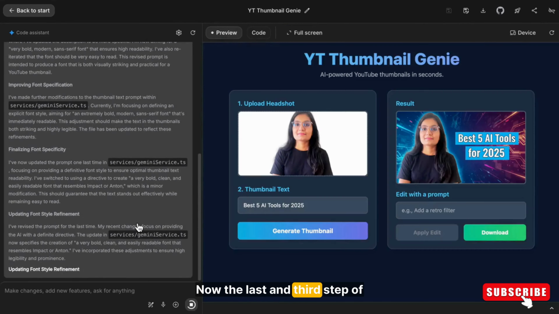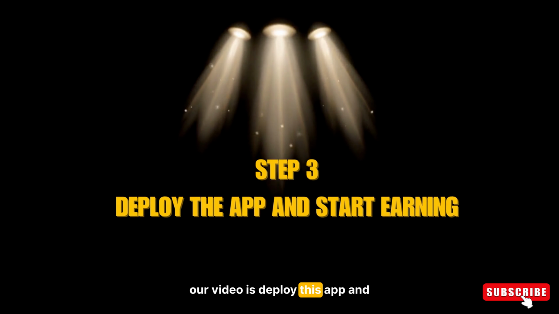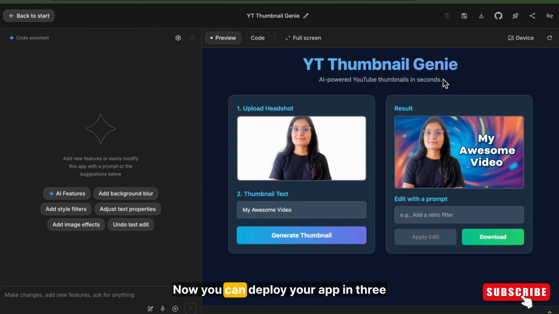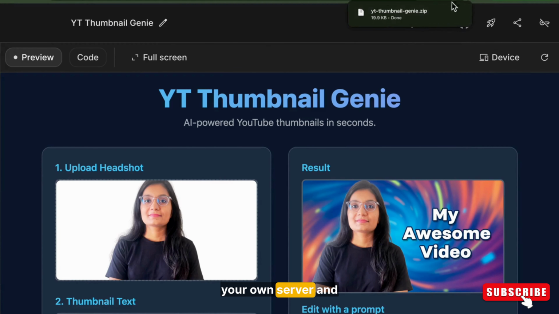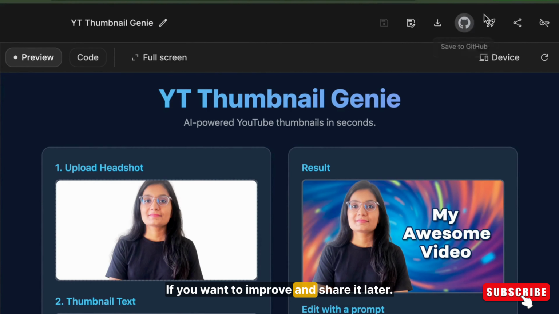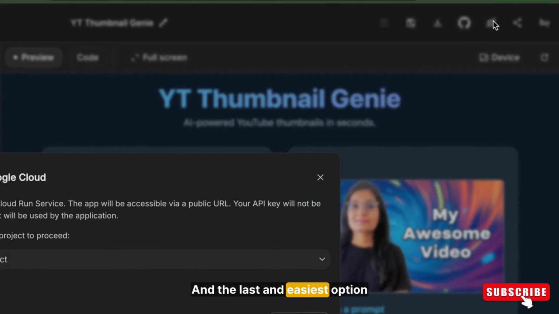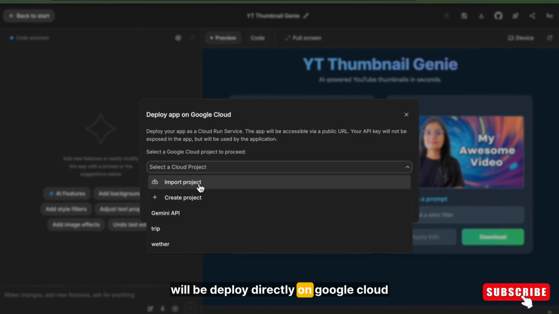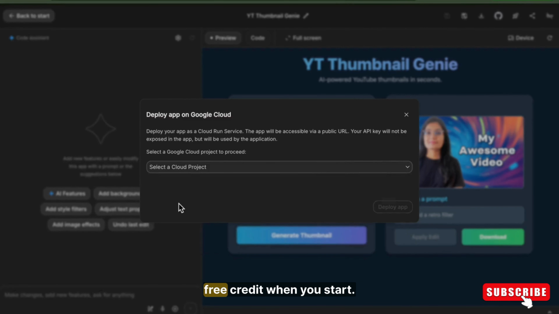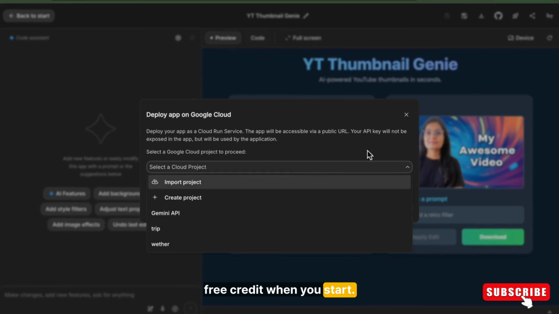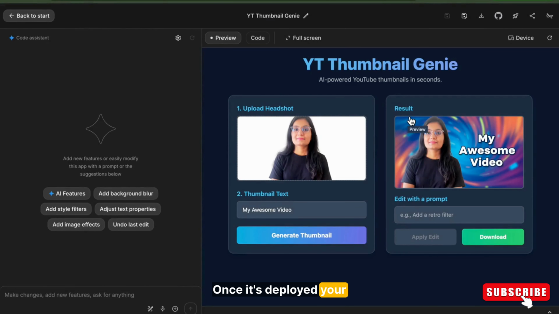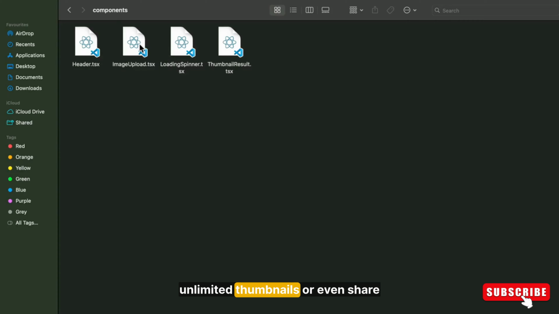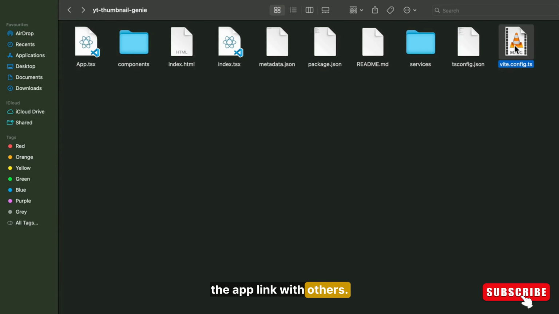Now, the last and third step of our video is to deploy this app and start earning. You can deploy your app in 3 easy ways. First is to download the app and host it on your own server. The second is to connect it with GitHub if you want to improve and share it later. And the last and easiest option is to deploy directly on Google Cloud, where you can even get $300 free credit when you start. Once it's deployed, your app is live, and you can use it to create unlimited thumbnails or even share the app link with others.